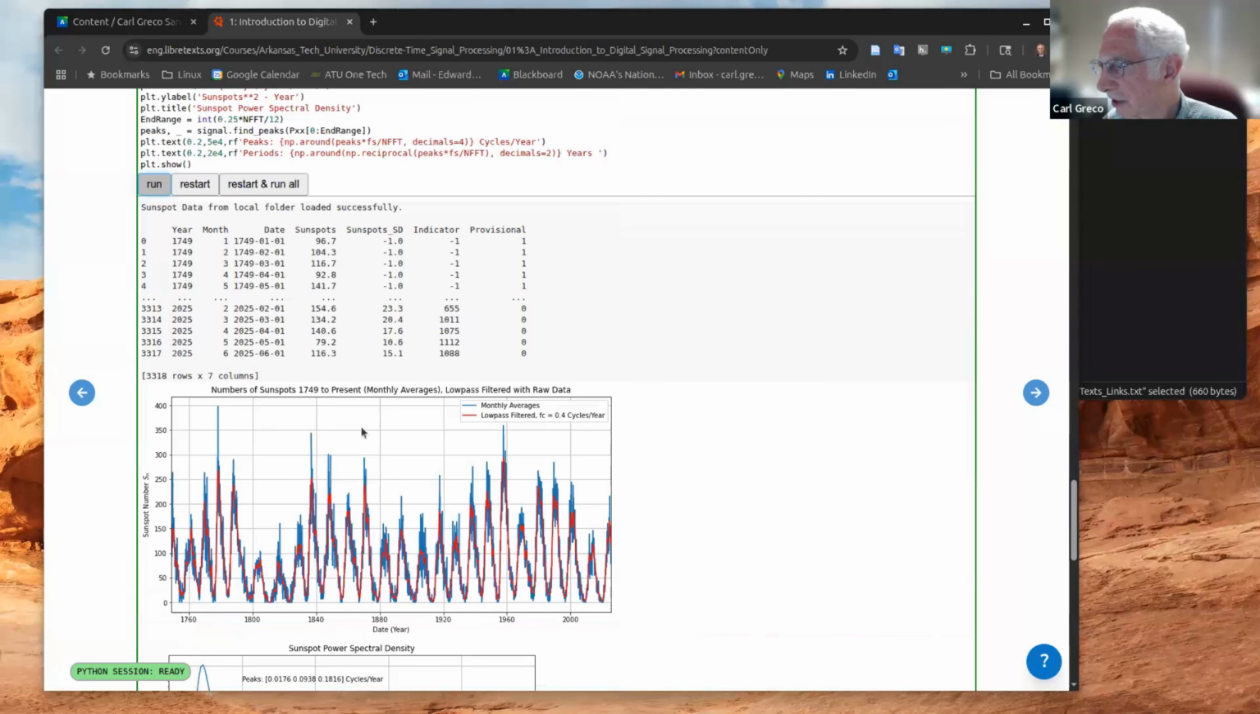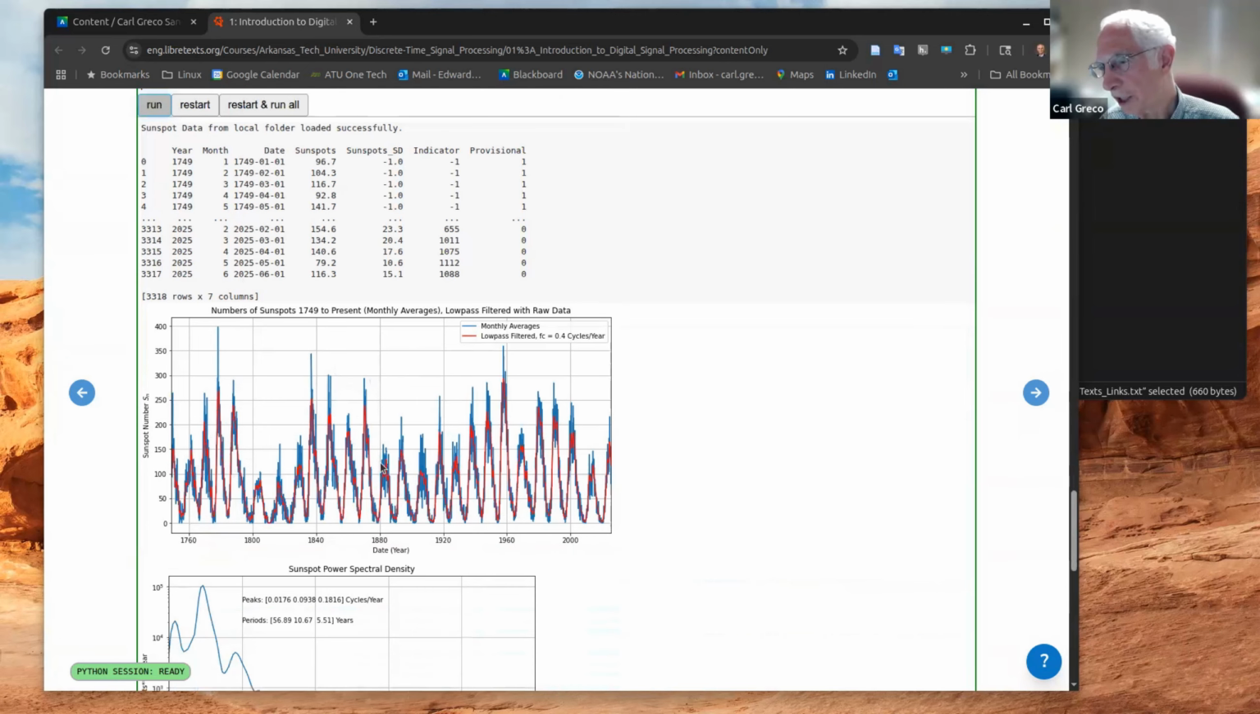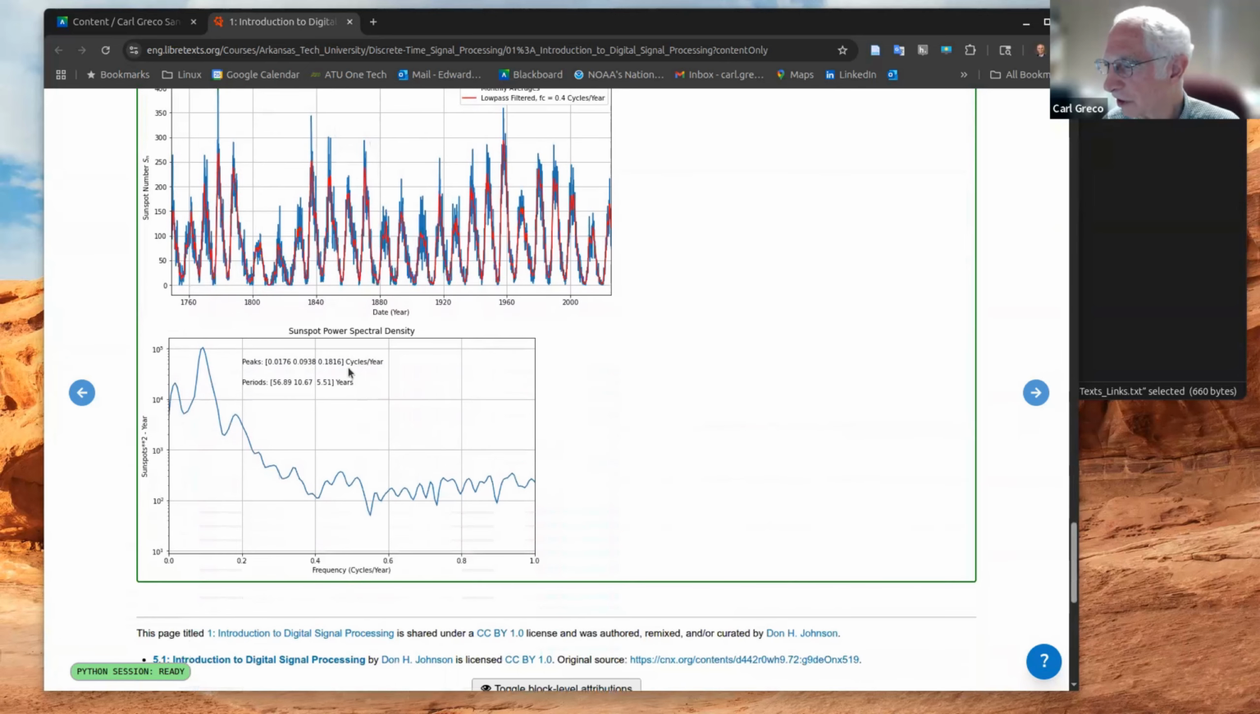And this is the data of the actual number of sunspots observed on an average monthly basis in the blue, and then the red is the low pass filter, essentially eliminating some of the higher frequency. So this introduces to the student what you can do to analyze your data to remove high frequency. And then this last graph is the power spectral density. And I use a peak detector to detect where these peaks are located.